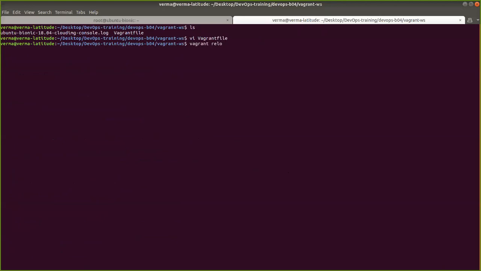That is a command so that if you made any changes, you can reflect them. So what is it doing? It is shutting down and again spinning up, so kind of a reboot. Once that is done, we will be able to see Apache up and running.